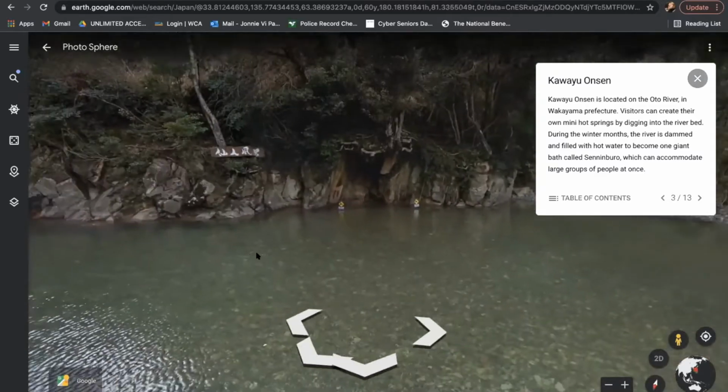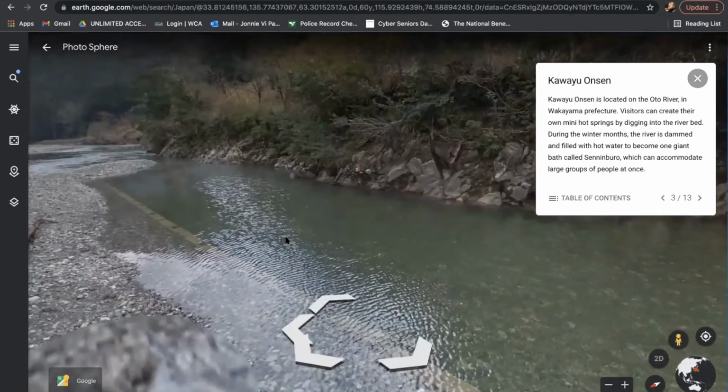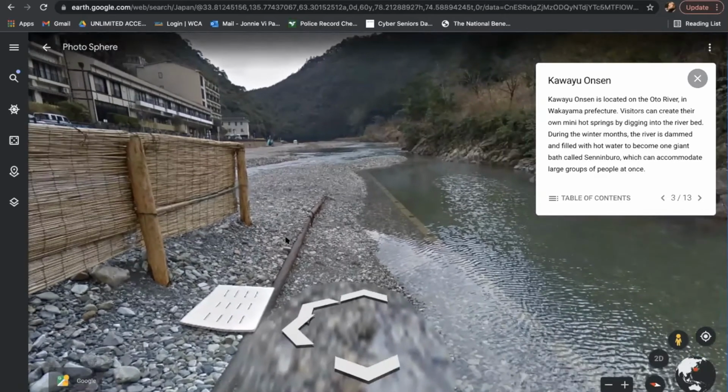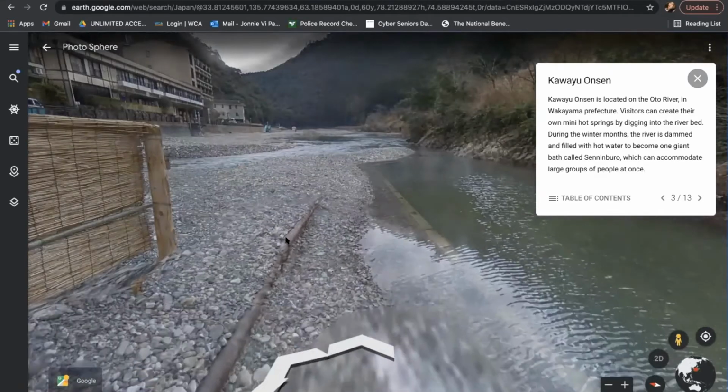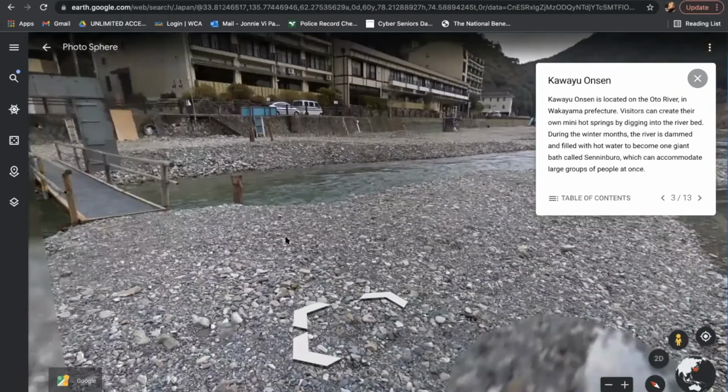So we can scroll around. I guess we can also use the arrow keys on your keyboard. We can also use it. So I'm using the arrow keys. Press it and take a look around.